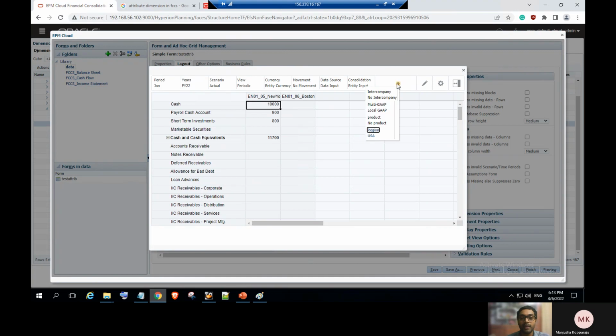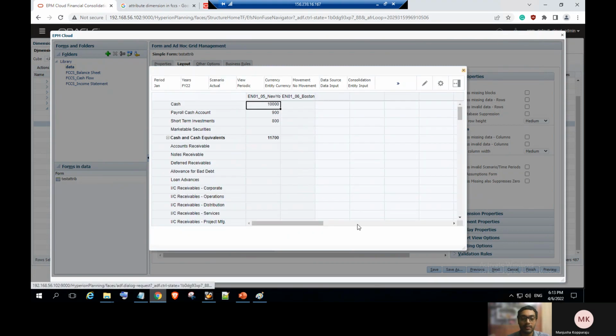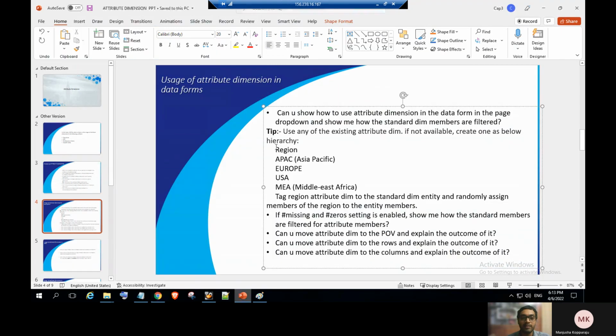We can change these parameters here by clicking the region. Under the page, we can select at runtime also. We can select this. This demonstrates the use of the attribute dimension in the data forms.